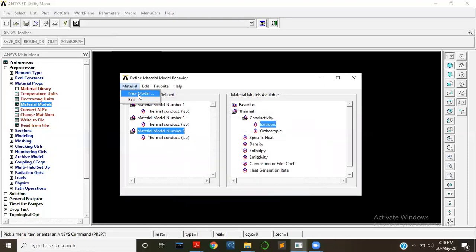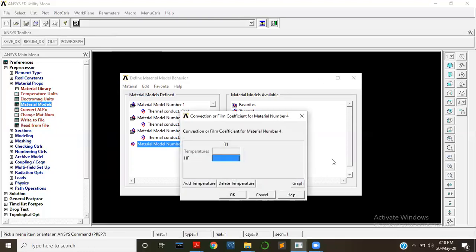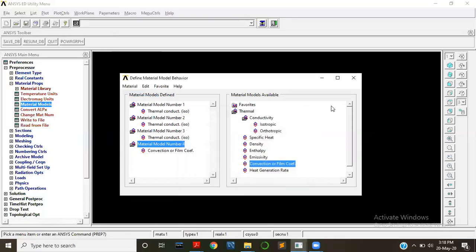And the fourth material is for convection, we'll give it number 4. And here we'll give the convection or film coefficient HF equal to 35. Press OK and close this.